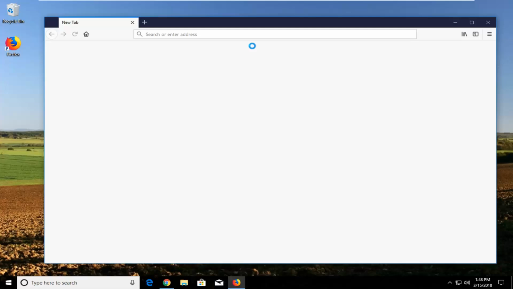Okay, so once it's done, the Firefox web browser should open up, and that should hopefully be about it.